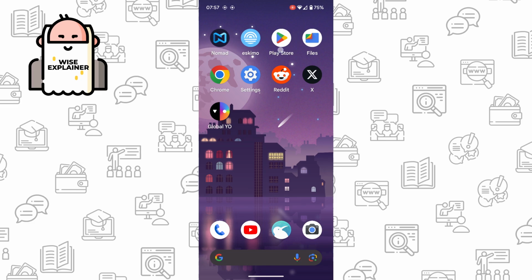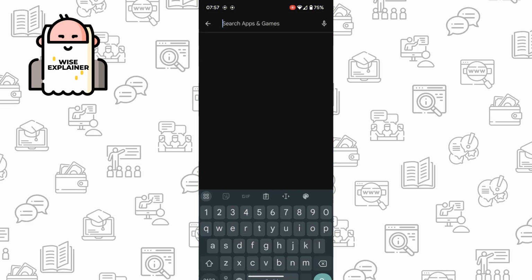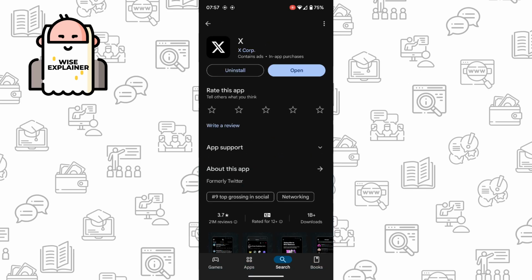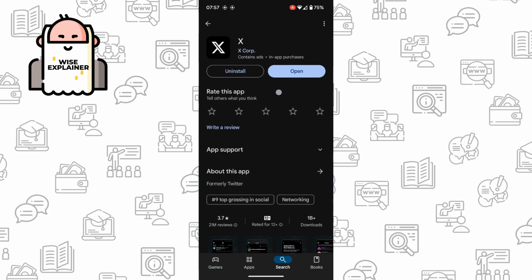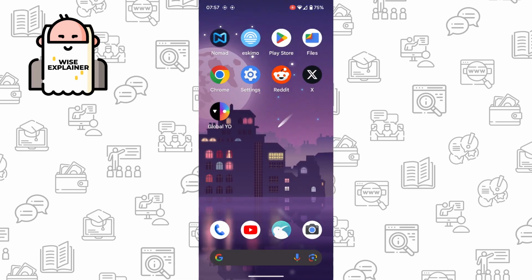If it still failed, you need to go to your Play Market and find your X. Once you've done that, click on it and make sure that it says open and not update. If it says update, try to update your app.